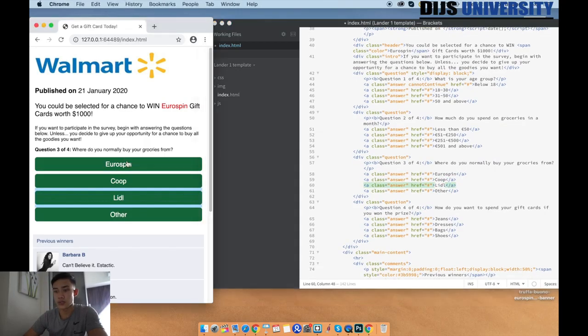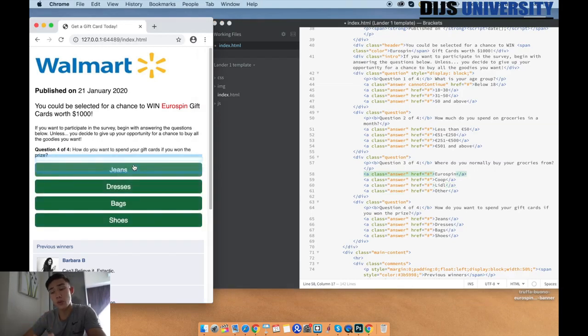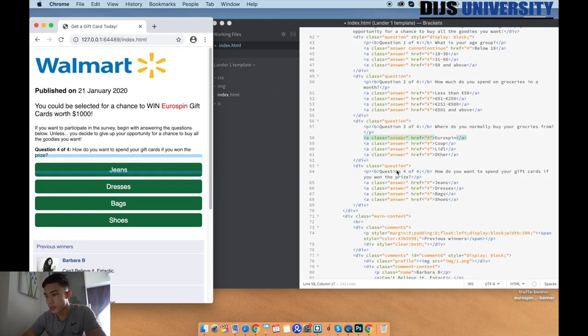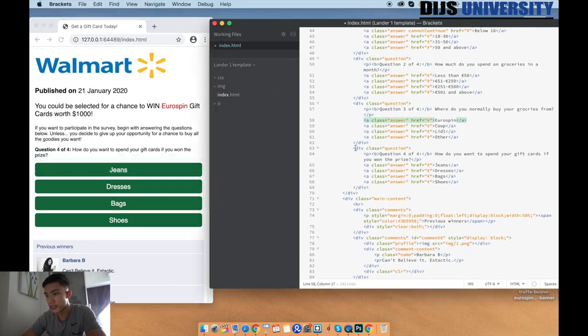Then we get to question 4, and let's say you want to skip question 4. You don't want any question 4. You only want 3 questions. You can just delete this part right here. So you can see the div and the ending div. You just delete that part right there.